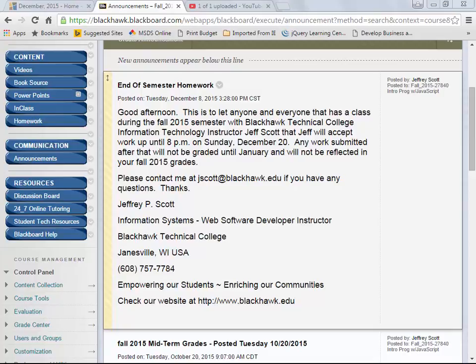But as it says, I will accept work up until 8 p.m. on Sunday, December 20th. If I get anything after that, it'll get graded, but I'm going to give you no guarantee that I'm going to grade it before January.